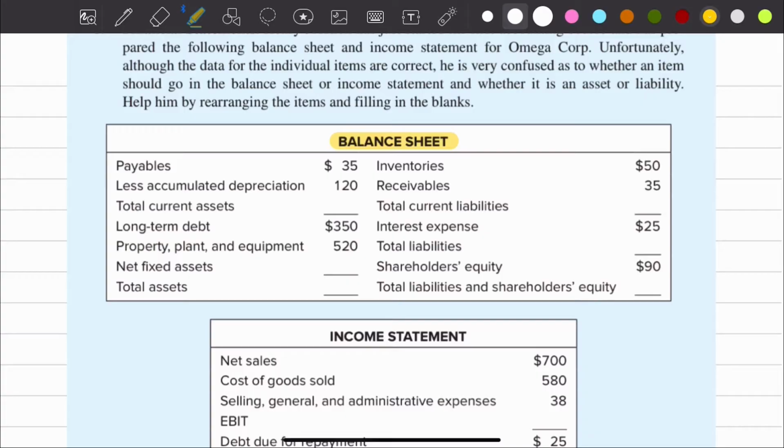First one, payables, which refers to accounts payable. Accounts payable is a balance sheet account, so we will highlight it. Accumulated depreciation, yes, this should also stay here. Total current assets, right. Long-term debt, okay. Property, plant, and equipment, okay. Net fixed assets, all right. Total assets, that's fine. Inventories, which is a form of current assets. Accounts receivable, also another form of current assets. So we will highlight it in yellow.